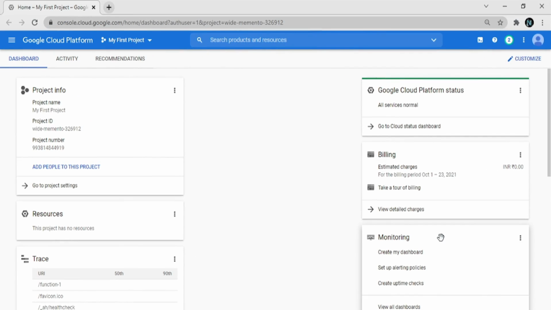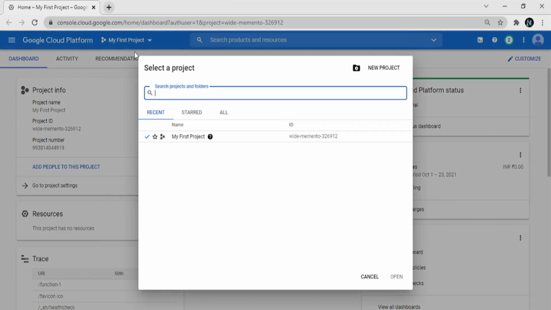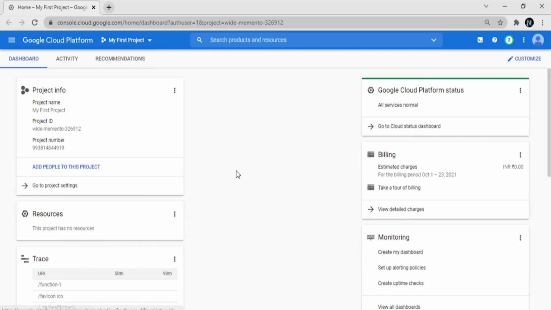So now we are on the console page. If you haven't created any projects, then first create a project. I already created my project, the name is My First Project. Here you can see the billing of the cloud platform, and options are available like resources and trace.